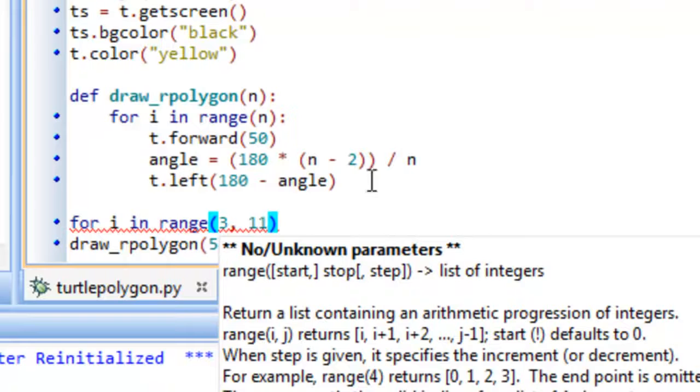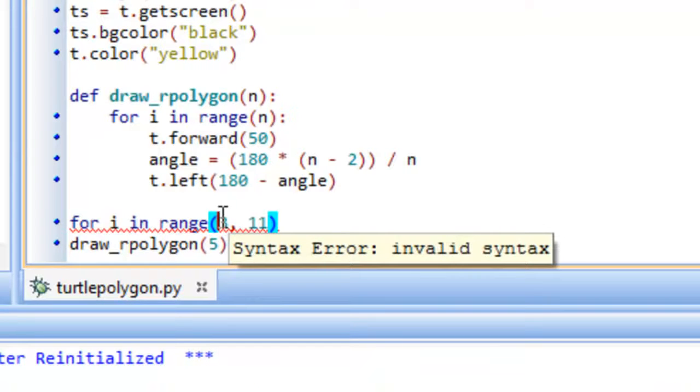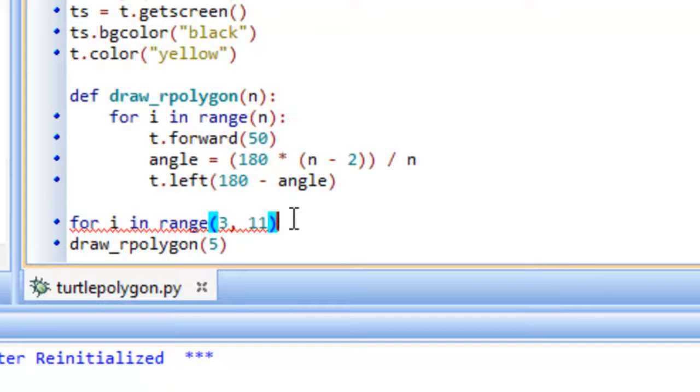Now it turns out that the 3 is what we use, so we draw a triangle, that would be a 3-sided polygon, but it actually goes up to but not inclusive of the second value, this ending value here. So it uses the value of 10 but not the value of 11. Typically we've just been specifying a single parameter, but you are able to specify 2 parameters where you provide a starting value and an ending value, and it goes up to but not inclusive of the ending value.